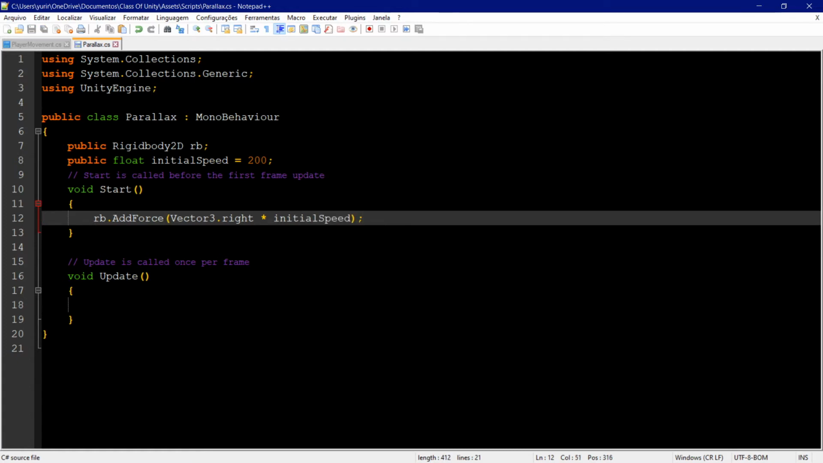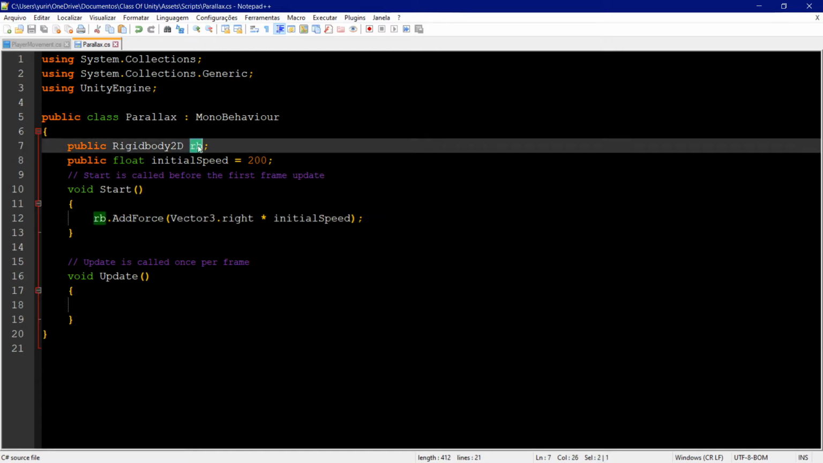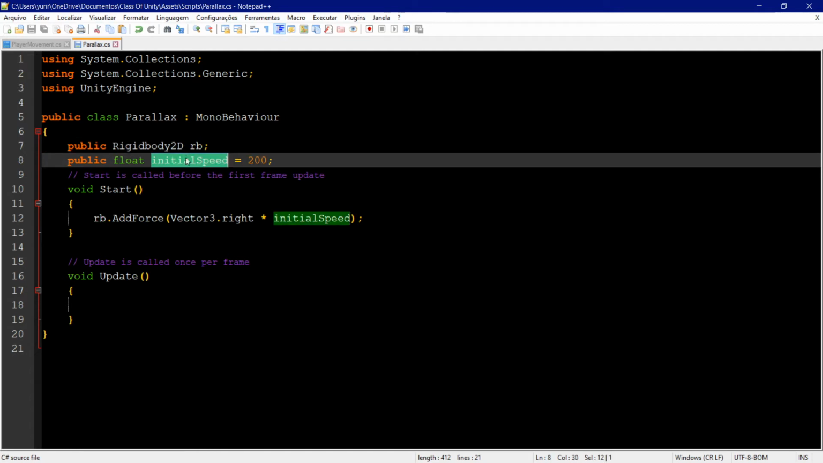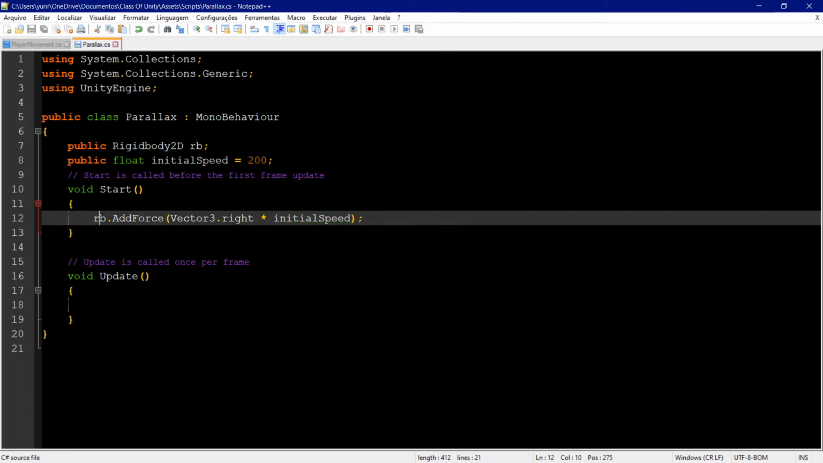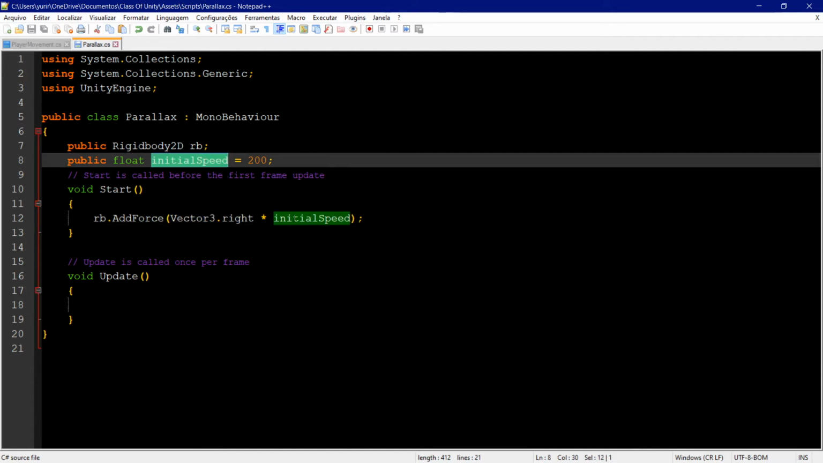Alright, so in that way, we have a script that has a Rigidbody variable, which is going to represent the Rigidbody in our game. And we have initial speed, which is going to represent the force, the punch of how much force is going to be added to the game object. And then at the first frame, the Rigidbody is going to add a force in the direction of right, multiplied by the initial speed that we can change.